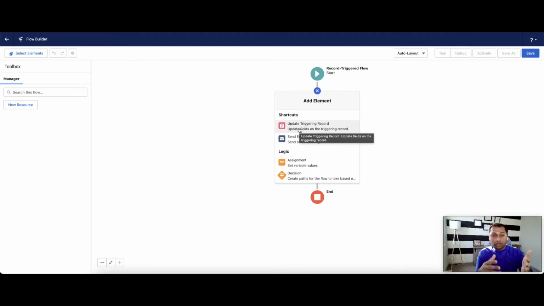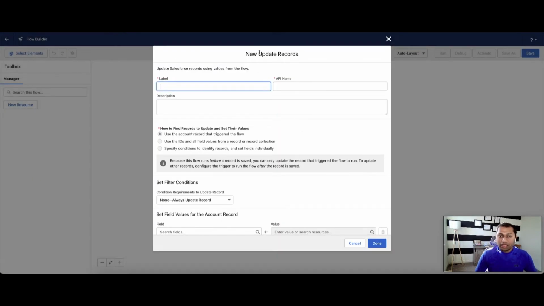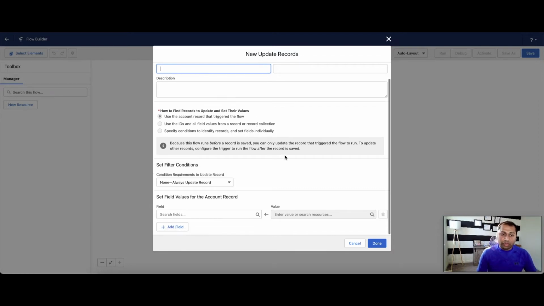We know what component we need for updating the triggering record. It's called Update Record. Salesforce is taking that decision process out of building the flow. You basically decide what you want, and Salesforce will pick the component for you in this case as well. So Salesforce has opened the Update Record component, and from here onwards it's pretty straightforward. Enter the label, API name, nothing new over here, and then you can define the entry criteria and filter conditions of that too.